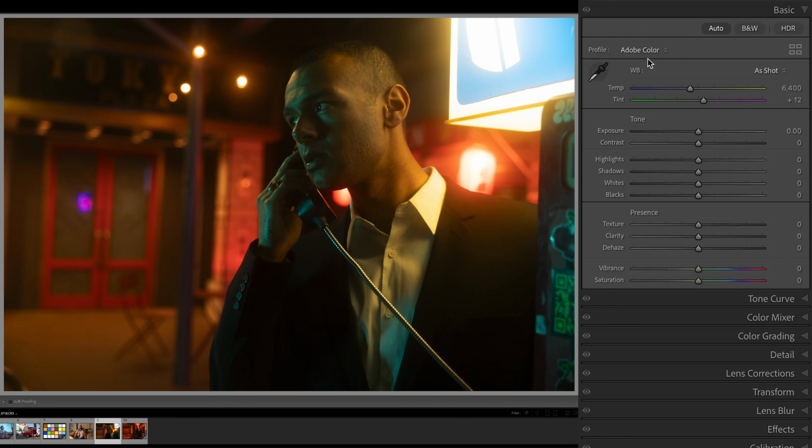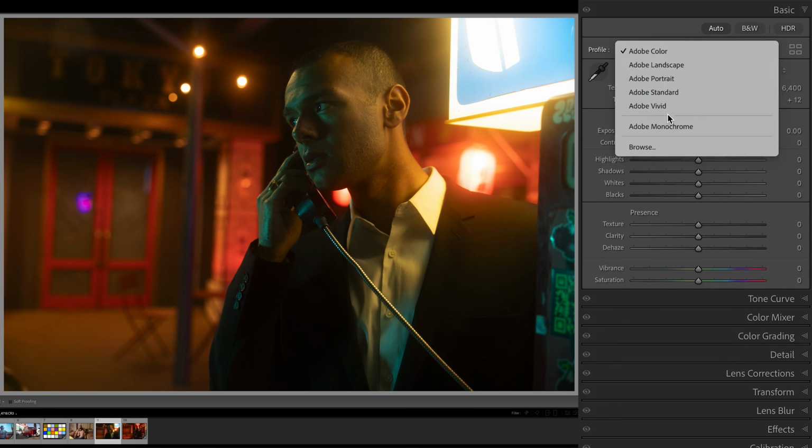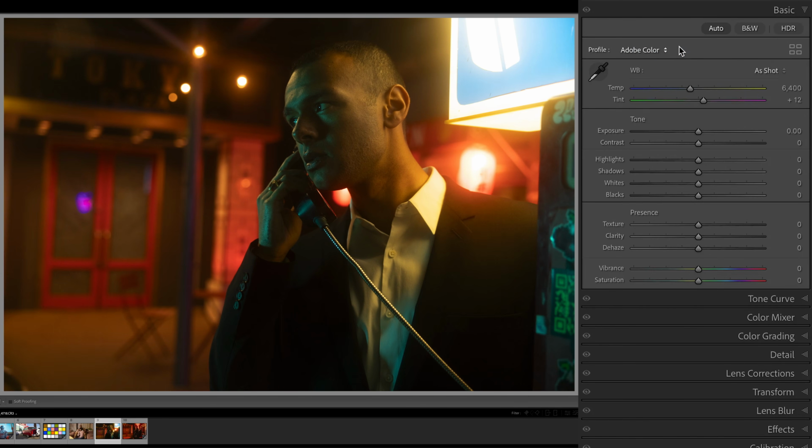Next is the profile option. This lets you select how Lightroom will interpret your colors. We always leave ours at the default Adobe color. Then we have white balance. You can choose from presets. You can manually adjust tint and temperature, or you can use the eyedropper.